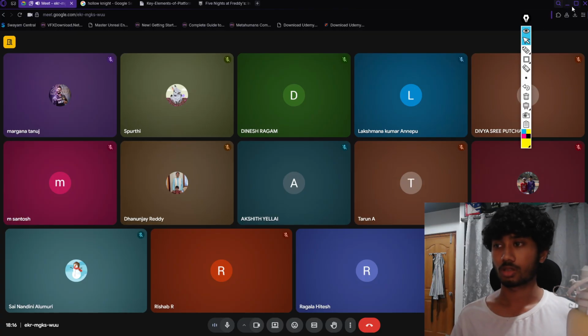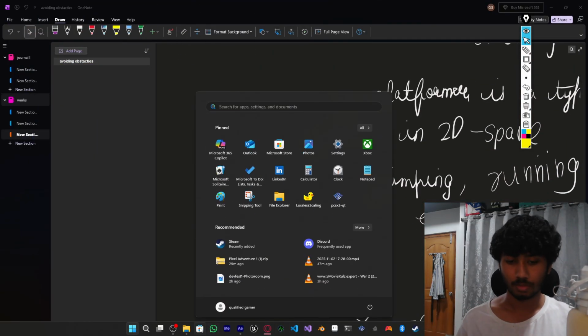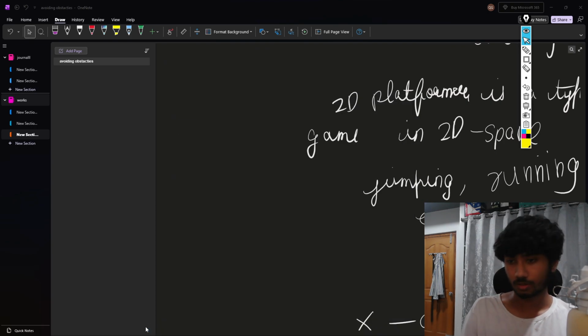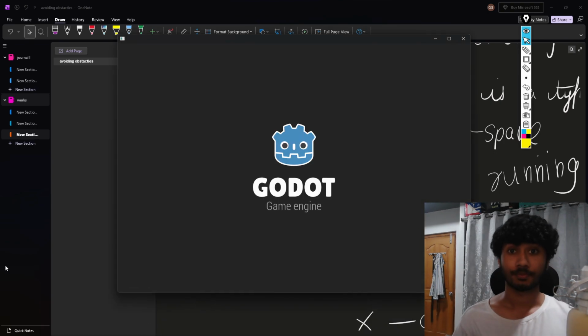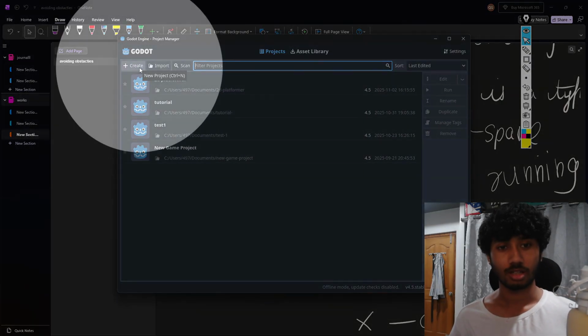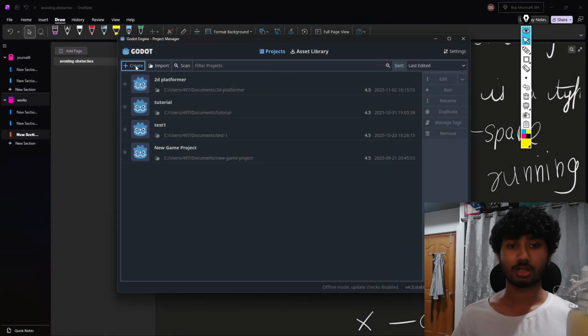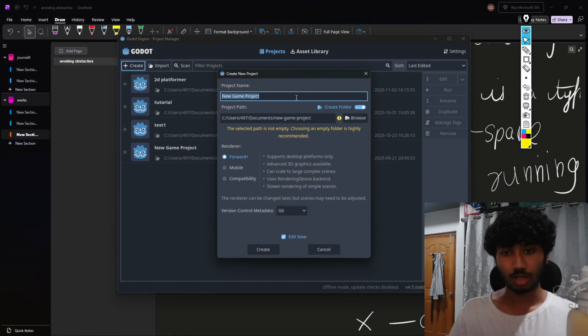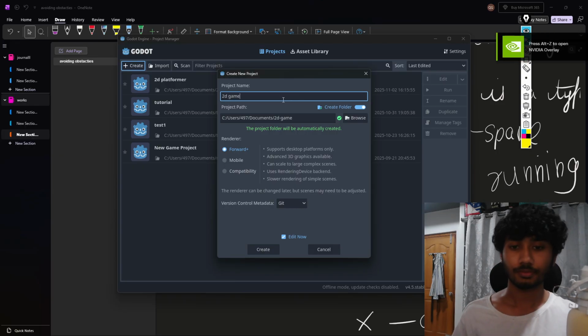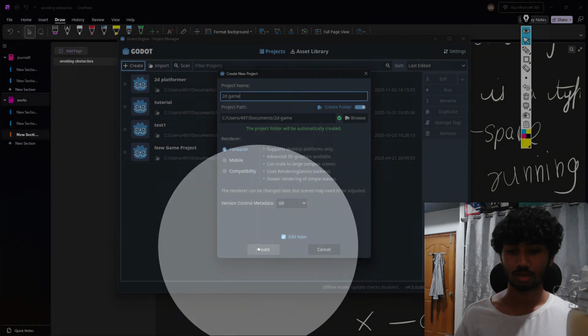Okay, 13 people, nice. So open the Godot game engine as usual. Let's create a new project and name it as you like. 2D game and Forward Plus. I told you Forward Plus is for 3D, Mobile is for mobile. And click on create.